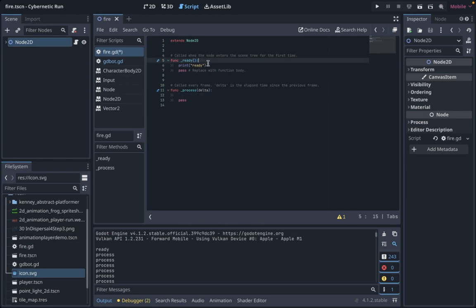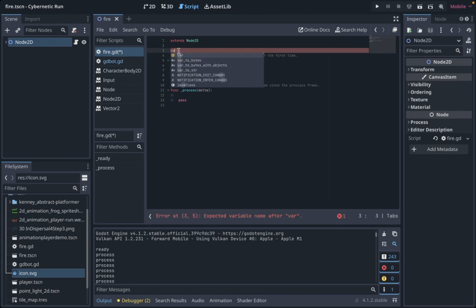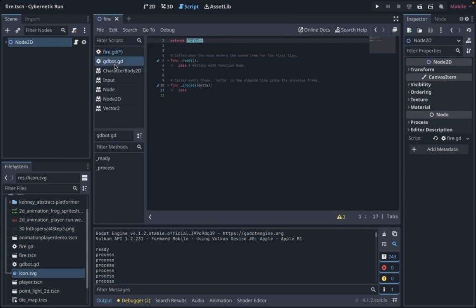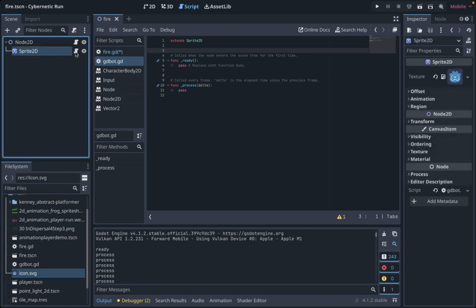Now let's talk about how to assign variables. There are two ways to assign a variable. First is var. Let's call it, let's go with this GD word better, because we are going to move this image, so we are directly adding a script to the image.